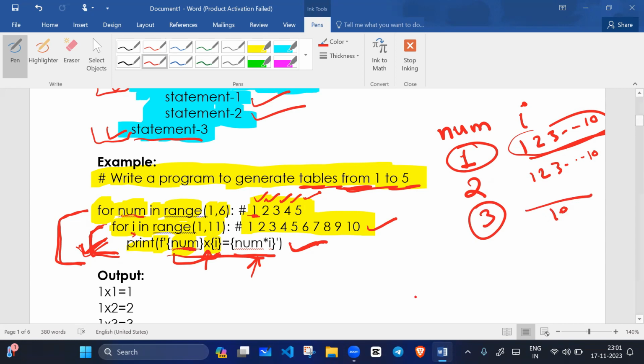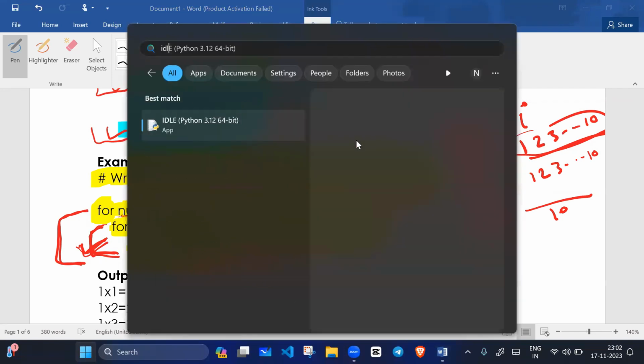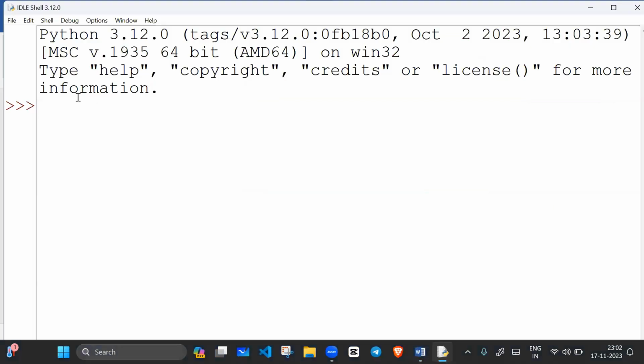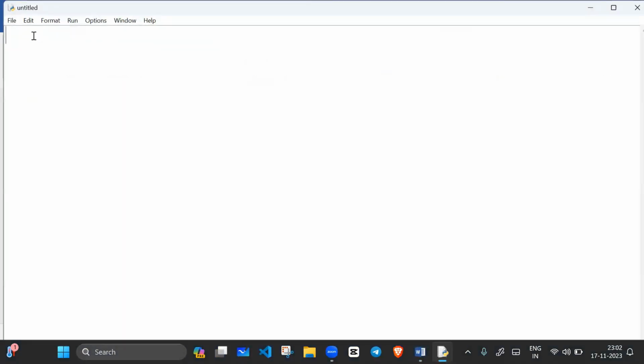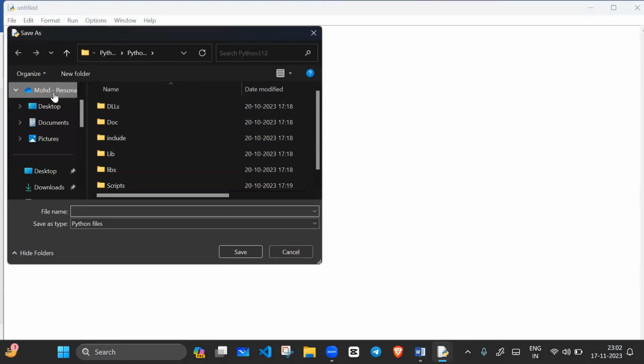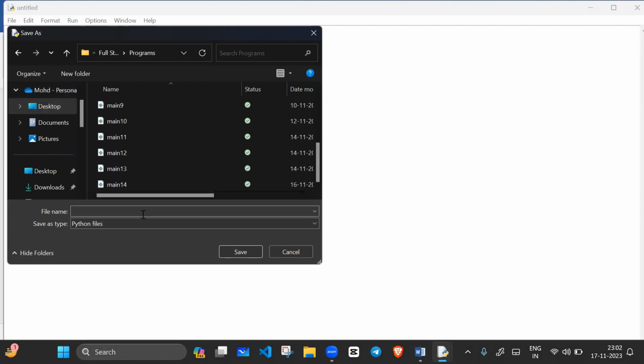Let's run this program. Let's write the program. In order to write the program, we will open IDLE. IDLE is nothing but an Integrated Development and Learning Environment. This is the scripting mode. So I will take a new file, which is the programming mode, and I will save this file on the desktop, in the Full Stack Python programs folder, and I will give it the name main15.py.